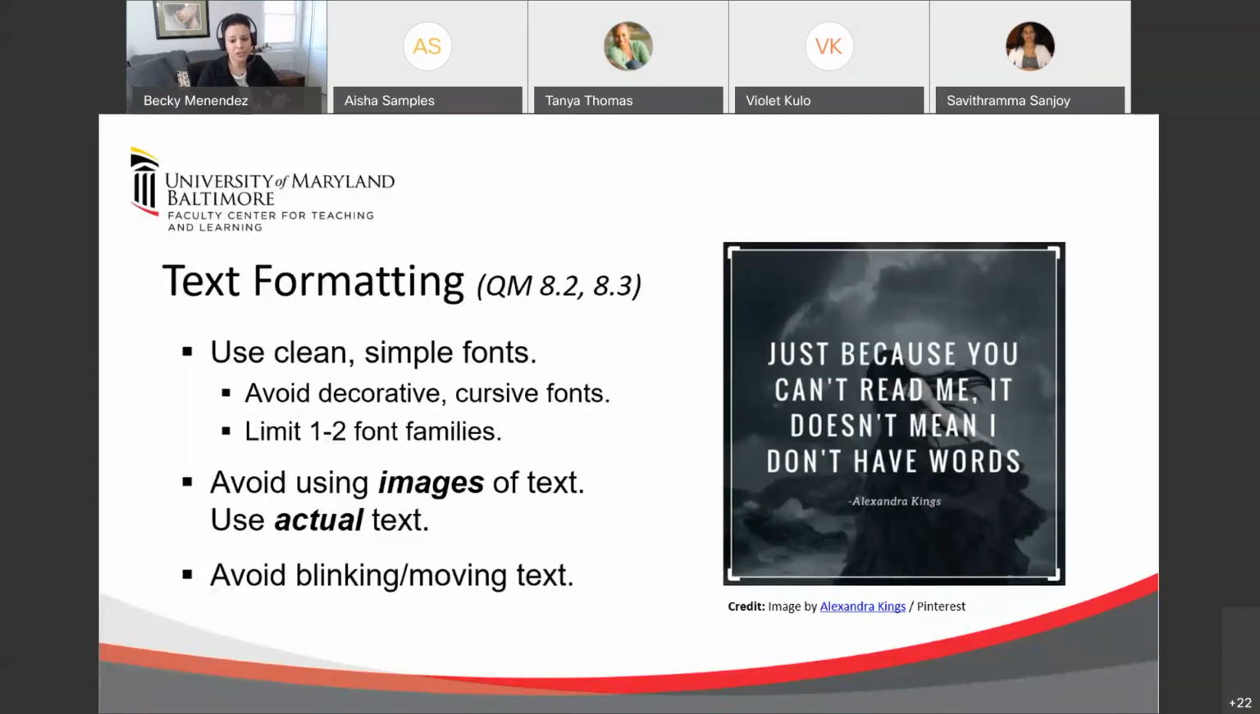Avoid using images of text. You want to use actual text instead. So I have this image to the right that says, just because you can't read me doesn't mean that I don't have words. If someone's using a screen reader, unfortunately, they don't have access to those words. And even if someone isn't using a screen reader, if they have some kind of visual impairment where they need to zoom in on the screen or the text to be able to read it, and you have text in an image, you try and blow that up, it can become blurry in a way that's going to prevent them from reading that. Avoid blinking and moving text.